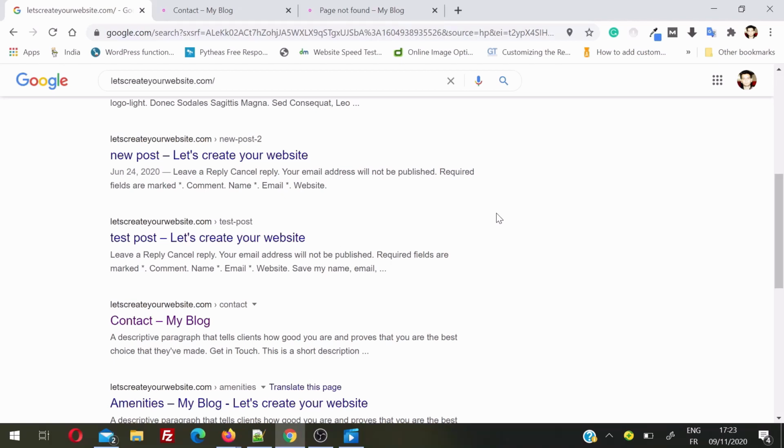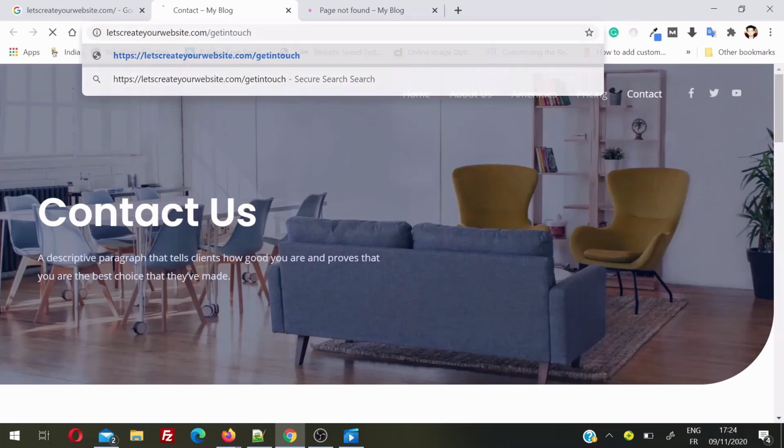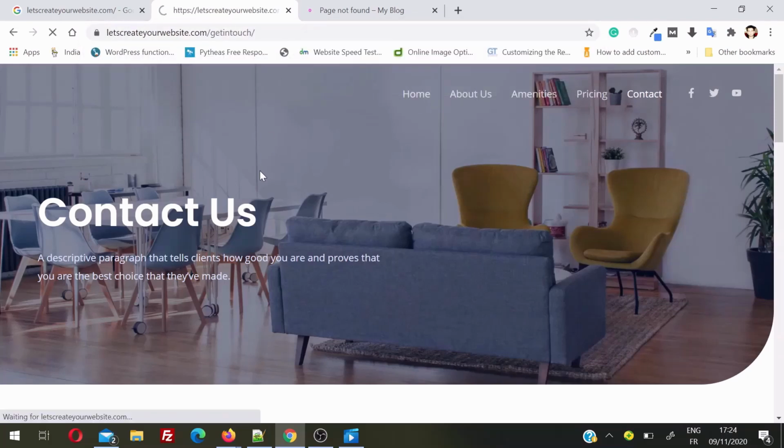So what we need to do is this. In this case, we need to set up redirects. We have to tell Google that my URL which used to be contact is now get in touch. So every request coming from contact will come to this new page, and Google will understand that you changed your page or post URL.